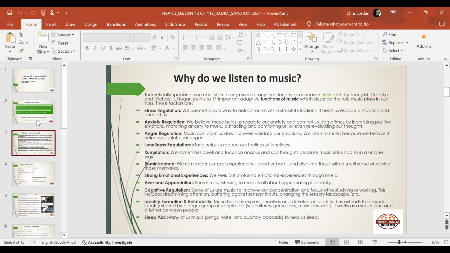We sometimes dwell and focus on anxious and sad thoughts because music lets us do so in a very unique way. We hear a song, and particularly when I listen to some Tracy Chapman, I enjoy it. When I say it makes me feel a little sadder, it's because I remember how important certain songs were to step out of reality just for a moment and think about those moments that maybe were a little more painful, lonelier for me. And Tracy Chapman was always there with these particular songs.